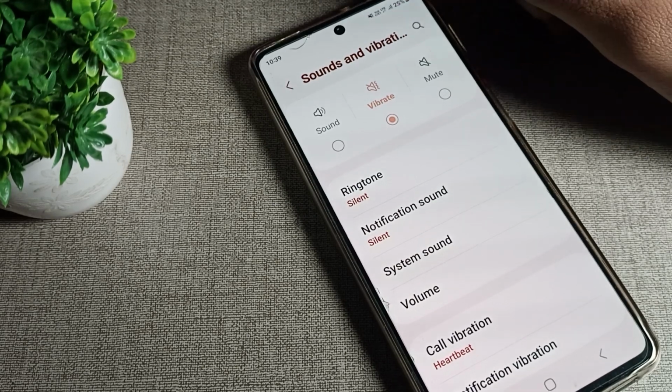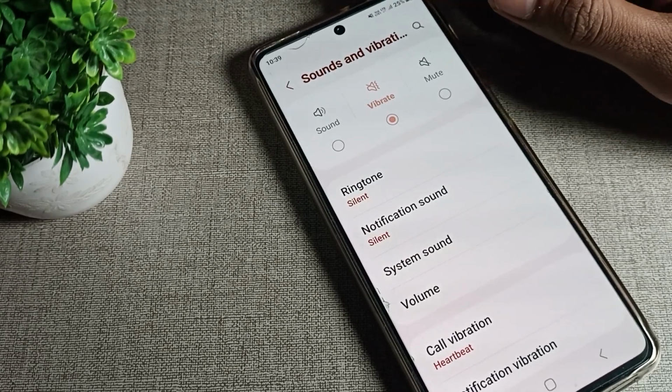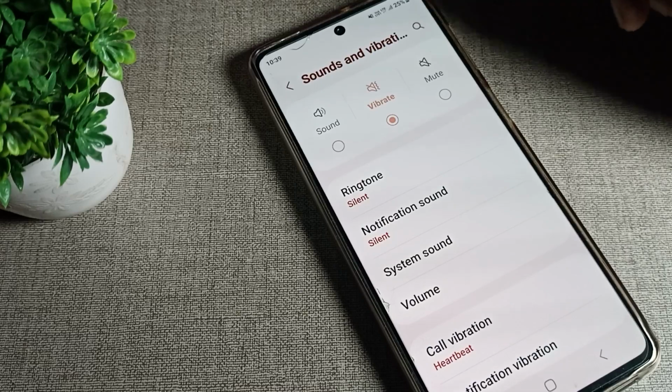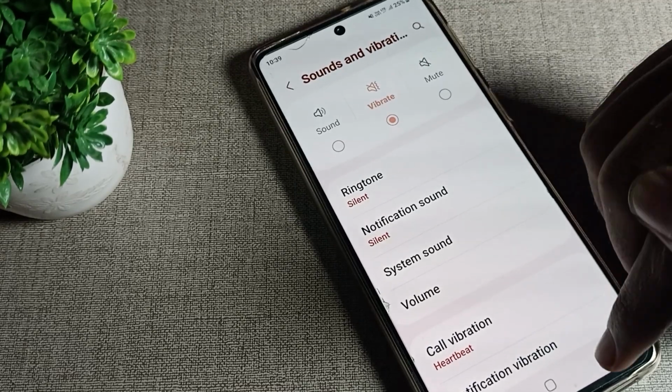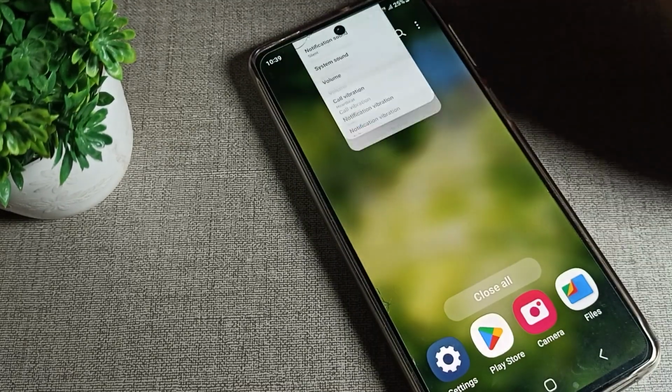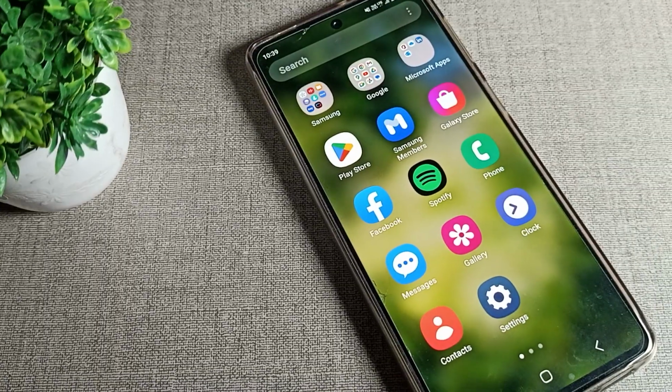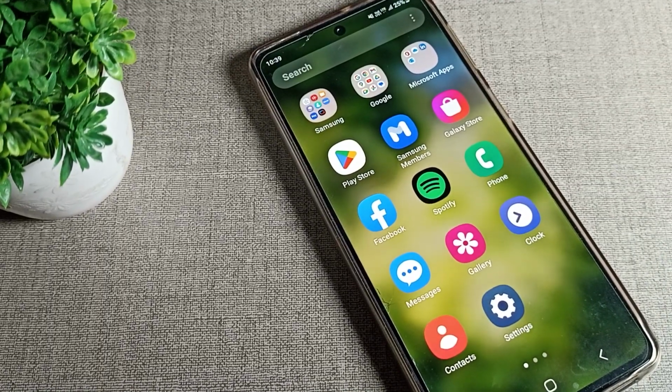As you can see, vibrate mode will turn on, the vibrate mode icon will show on the status bar, and you can see vibrate mode is on. So friends, like that we can set the vibrate mode setting, and you can turn on vibrate mode in your Samsung phone like that.